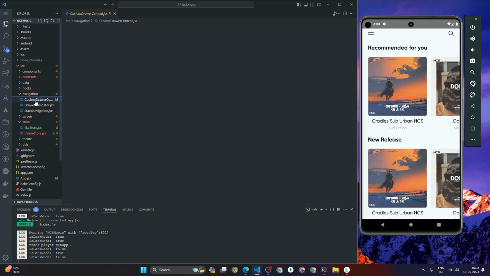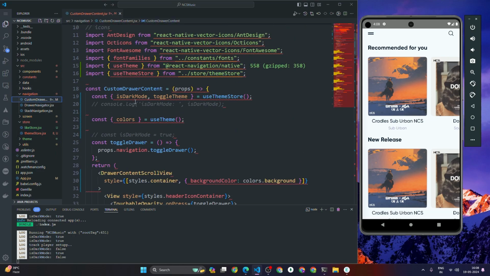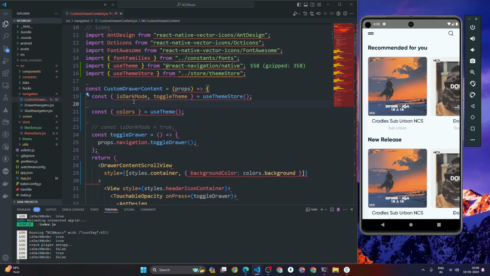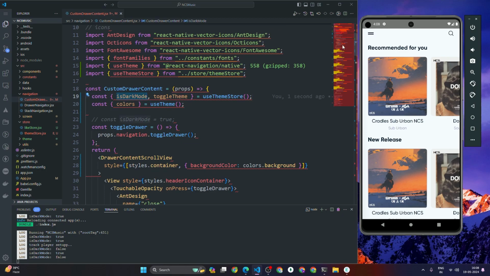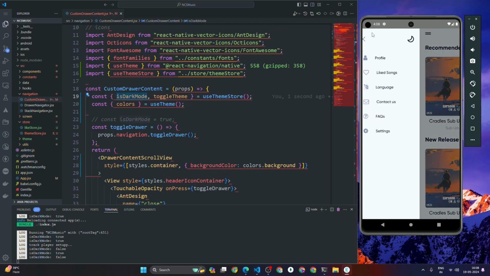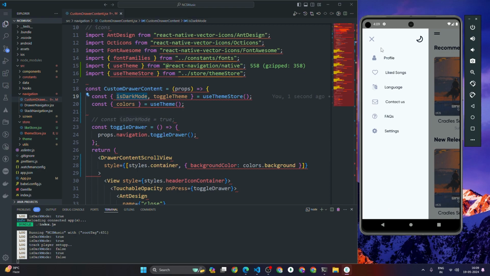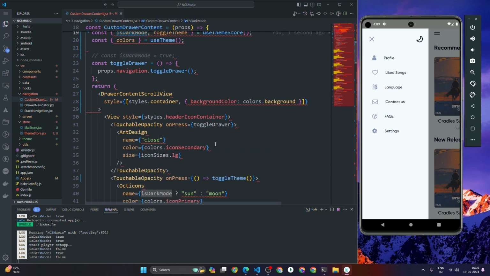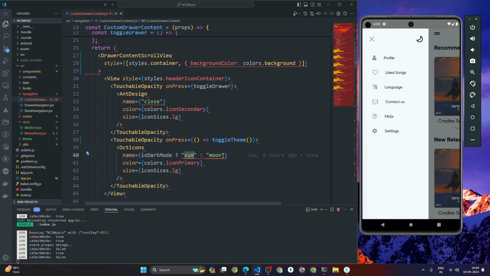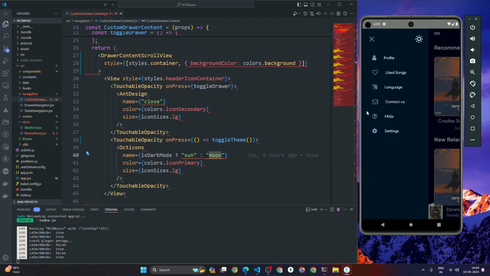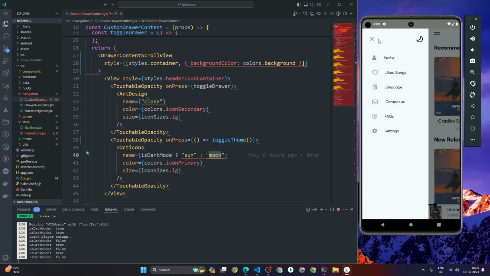Let's go to the custom context again. First of all, we are reading the const dark mode, is dark mode, and the toggle theme function. After that, if is dark mode is true, then we are showing a sun icon, otherwise we are showing the moon icon. If we click on the sun icon, it will become night dark mode, otherwise if you click on this, it will become light mode.